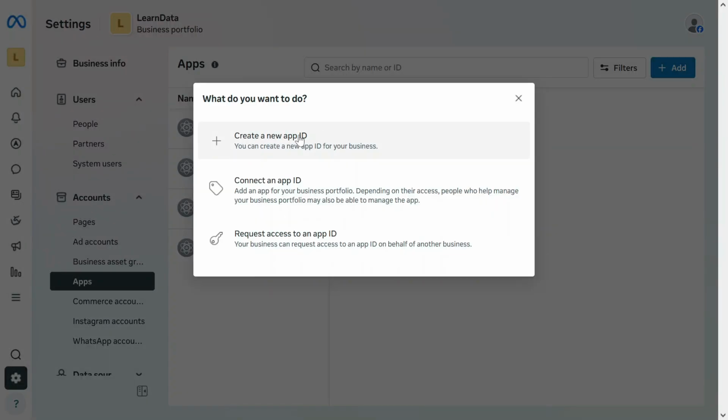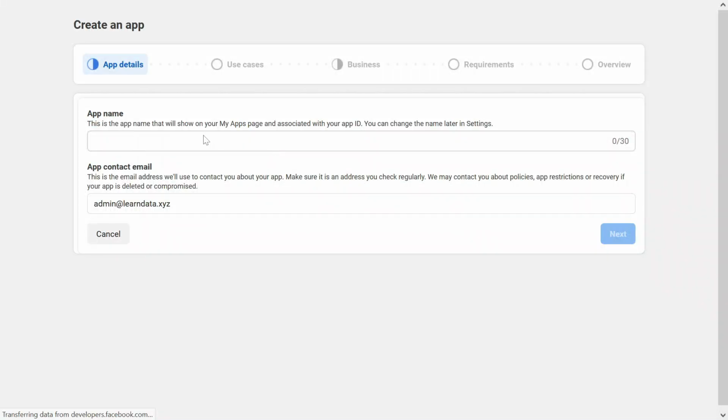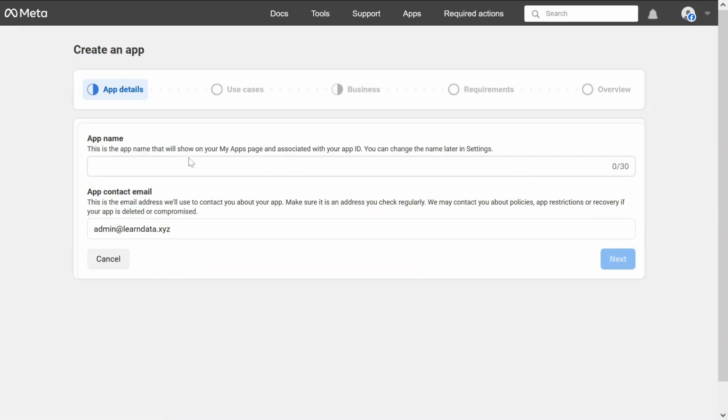Once I click on add, you can see I have three options here. I can create a new app ID, I can connect an app ID, or I can request access to an app ID. So I'm actually creating a new app ID. This is what we're going to be doing. When you create a new app ID, it is going to take you to the Facebook developer account portal.